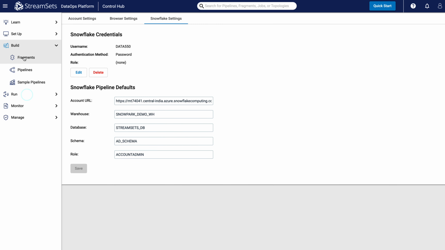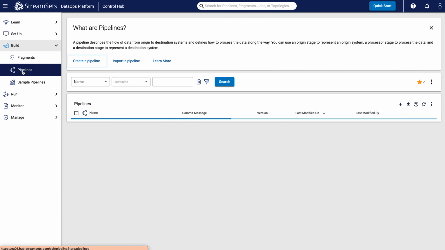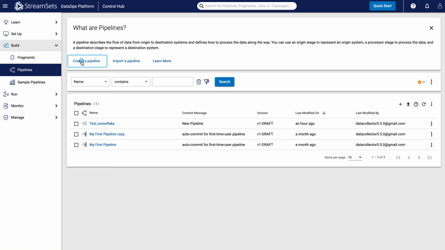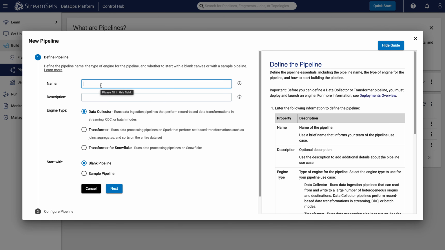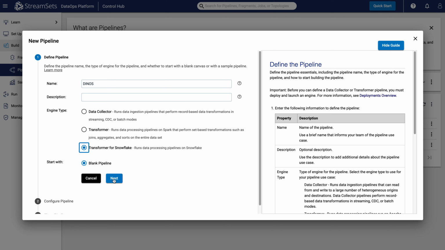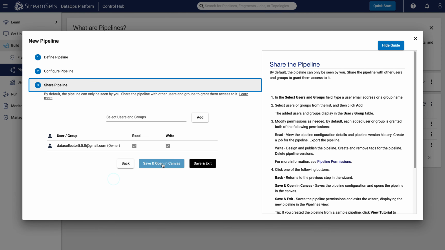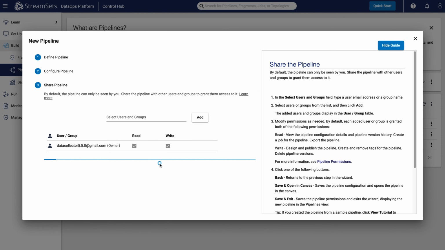Click Build and Pipelines in the StreamSets platform UI. Once you are on the Pipelines page, click Create a Pipeline. You may name the pipeline Dinos and give it a description if necessary. Select Transformer for Snowflake as the engine type and blank pipeline. Click Next and then click Save and open in Canvas.